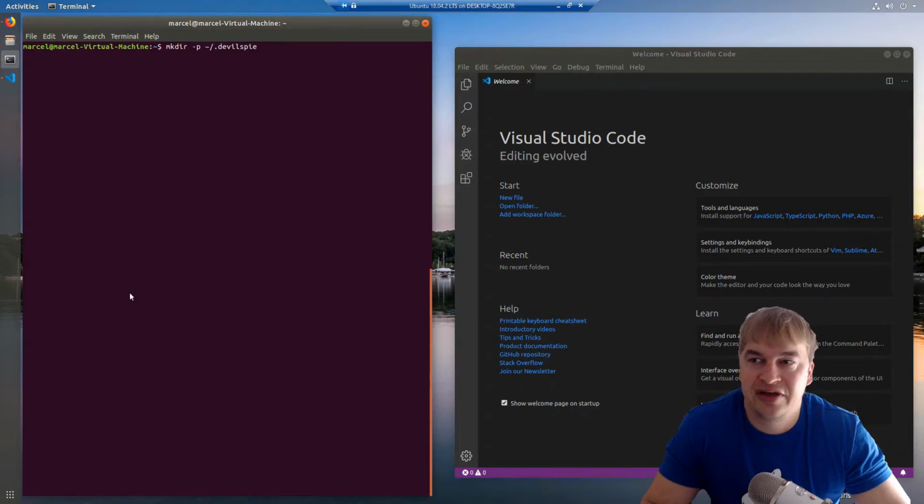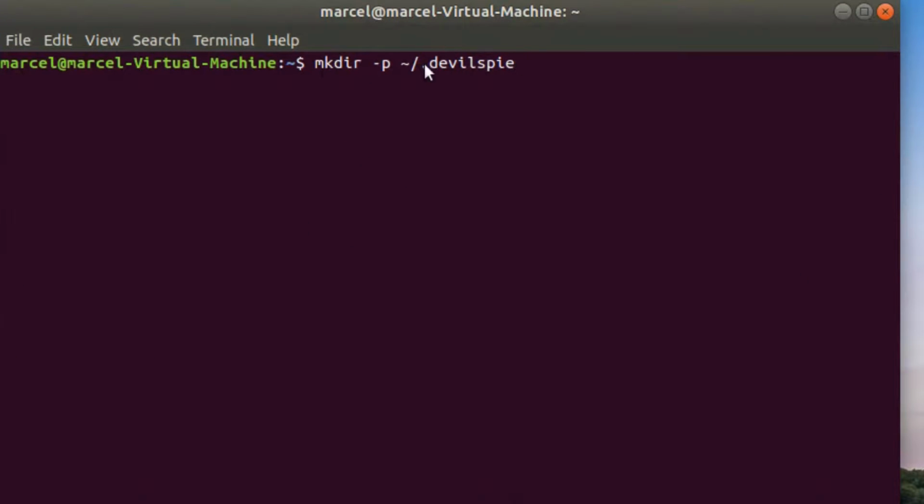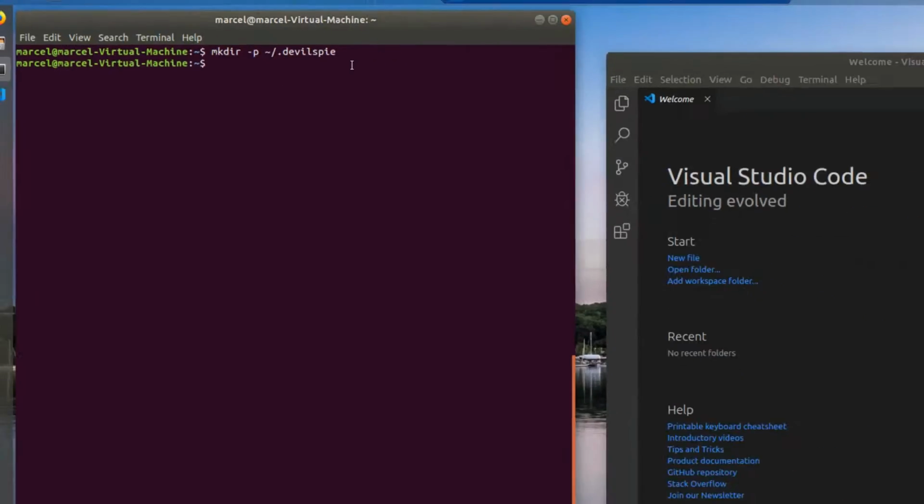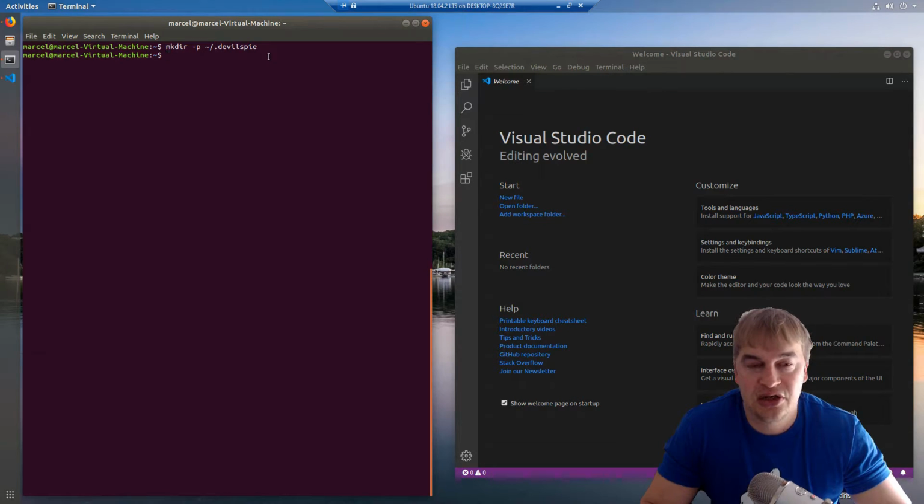Once you have DevilSpy installed, the first thing you're going to want to do is create a directory, a dot folder under your user's directory called devilspy. Go ahead and create that. DevilSpy, when it starts up, will execute DevilSpy scripts automatically inside of this directory.